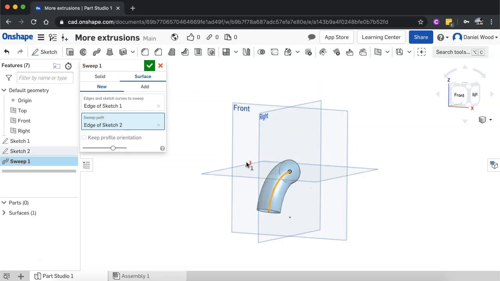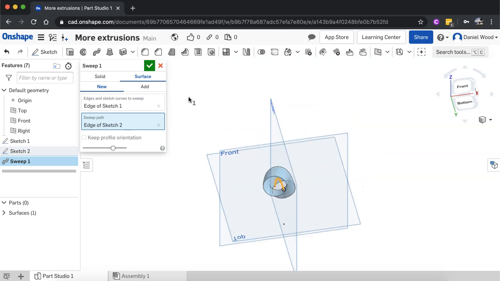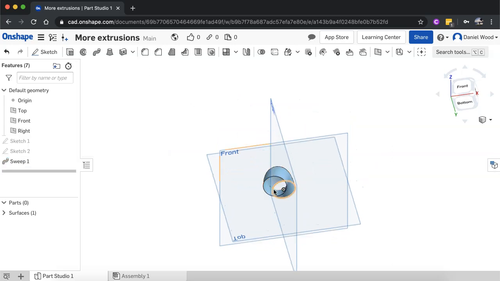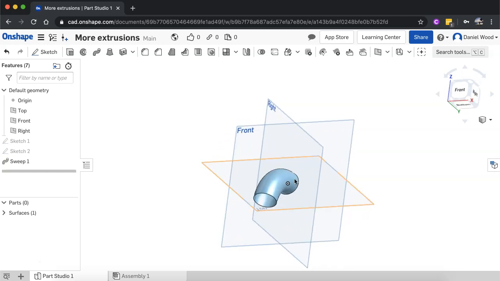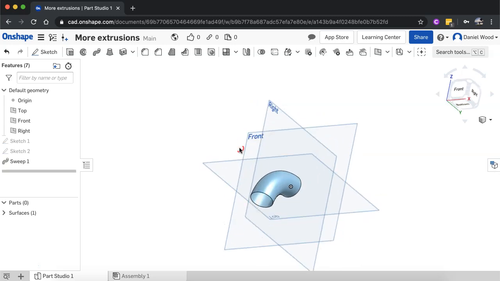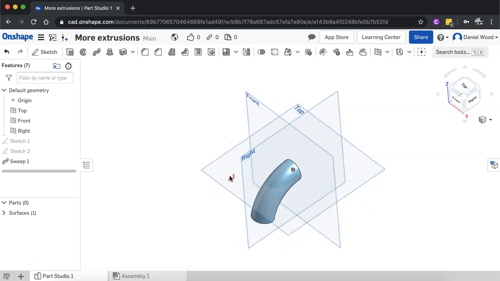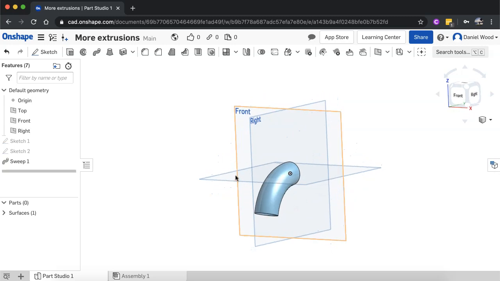All right, so now this time both ends of this swept shape are empty, so it's a hollow shape. It's just the surface that's been swept using the sweep tool. It's not a solid object. Okay, so yeah, that's basically how to use the sweep tool in Onshape.